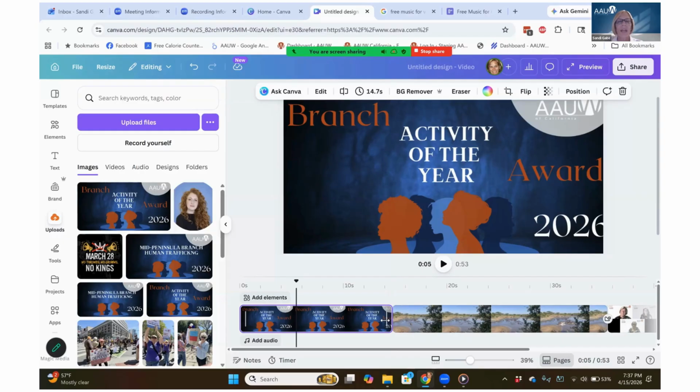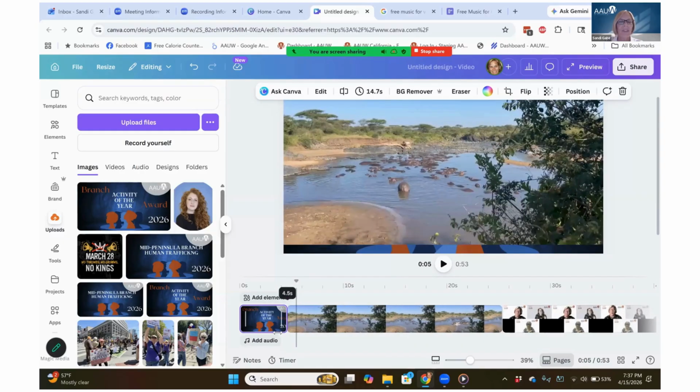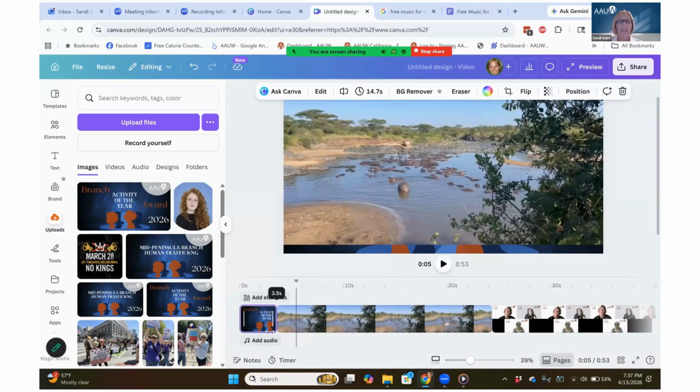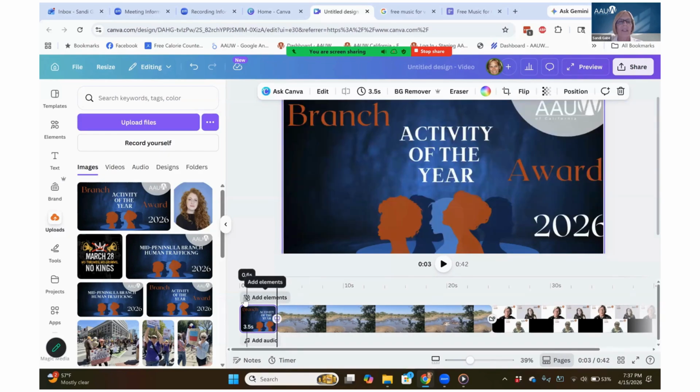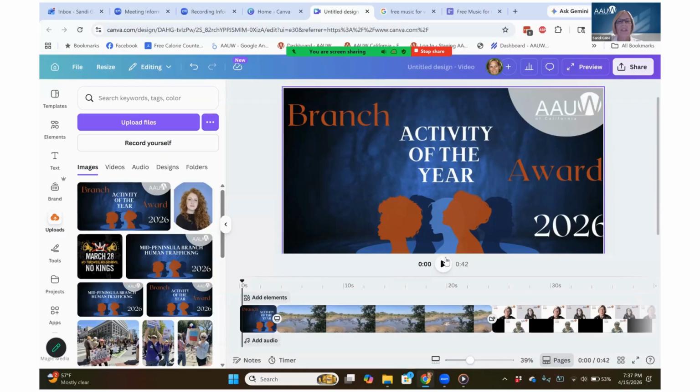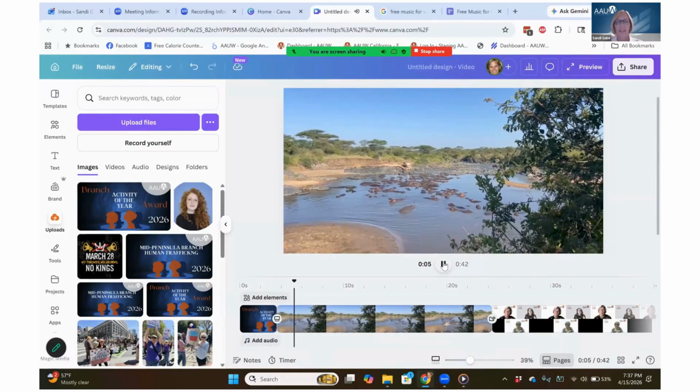All I'm doing is grabbing the edge of this. So let's make it 3 seconds, 3.5 seconds. And then I'm going to start here, and you can see it's going to go 3.5 seconds, and it's going to transition to my next video. Okay? I'm going to pause here.